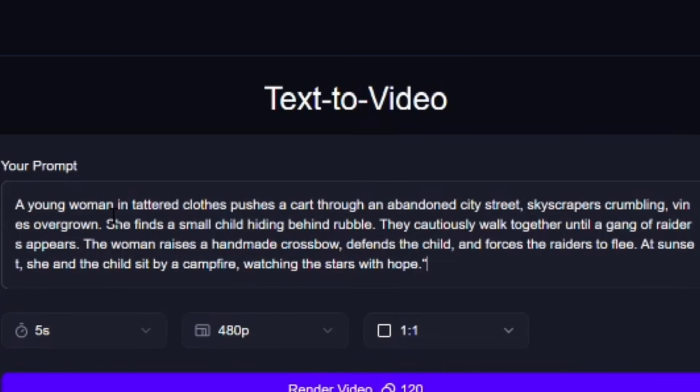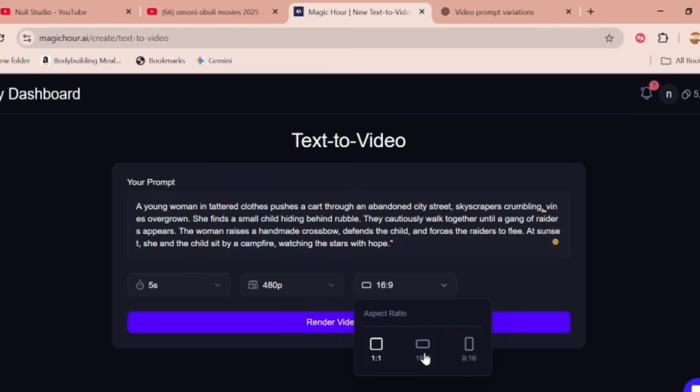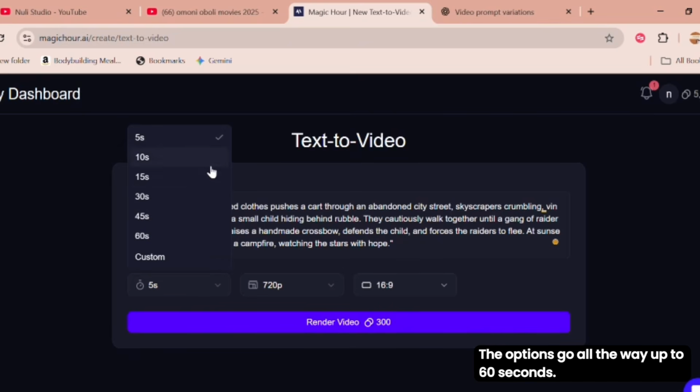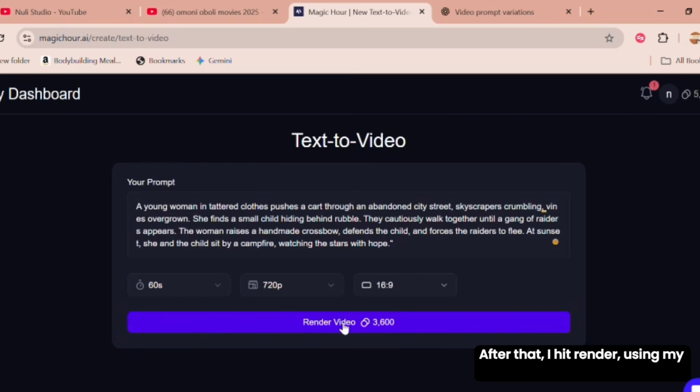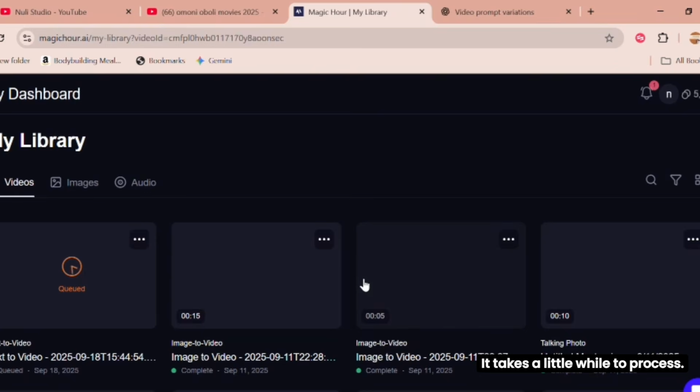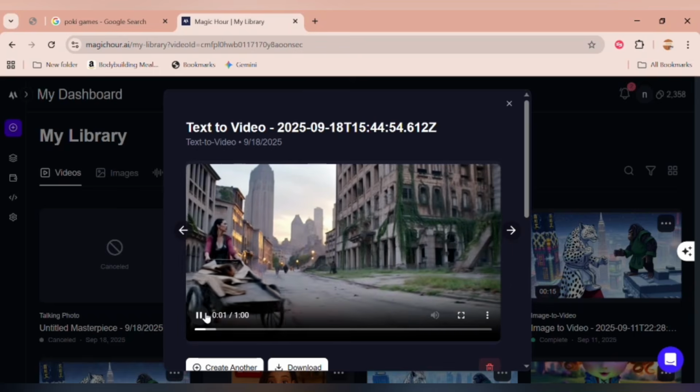Next, I select the YouTube landscape aspect ratio. Then I choose the duration I want. The options go all the way up to 60 seconds. After that, I hit render using my available credits. It takes a little while to process. Let's take a look.